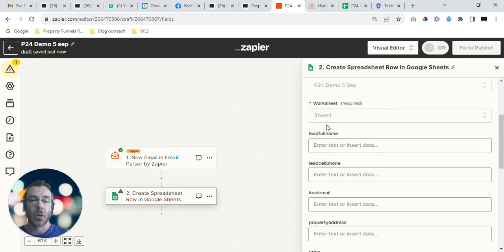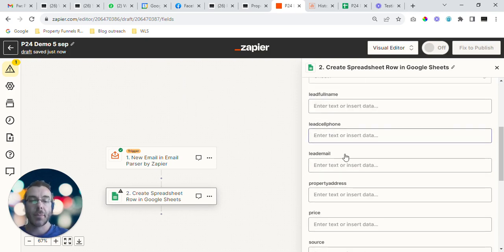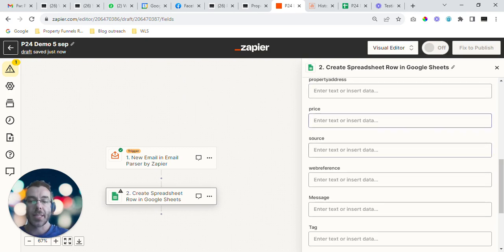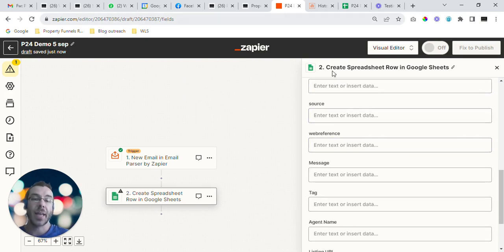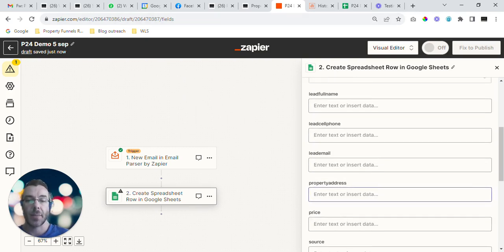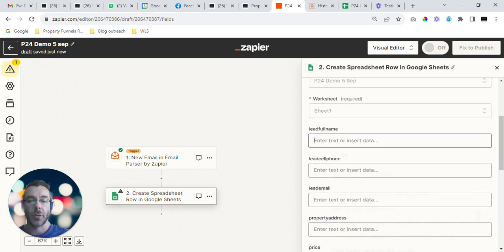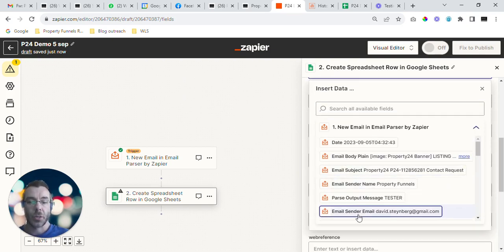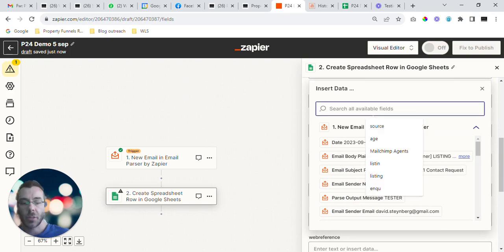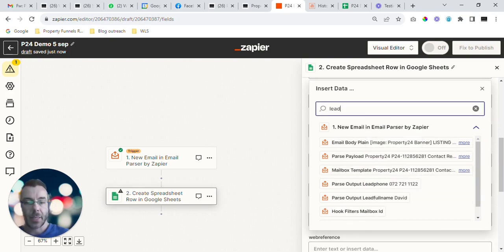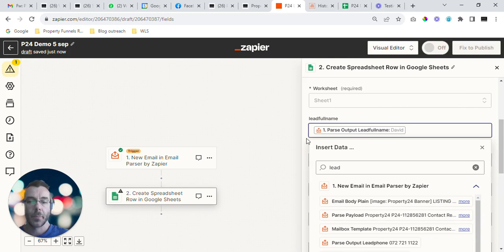headings? So we've got lead full name, cell phone. So it's picking up what are the sheet names, or what data do you want to put into those sheet names. So we're going to go through lead name. What you can do here is search for it. So just type in lead full name, and there it is. So pass output lead full name. That's the kind of structure you're looking for. So all the output ones. So there's the full name.